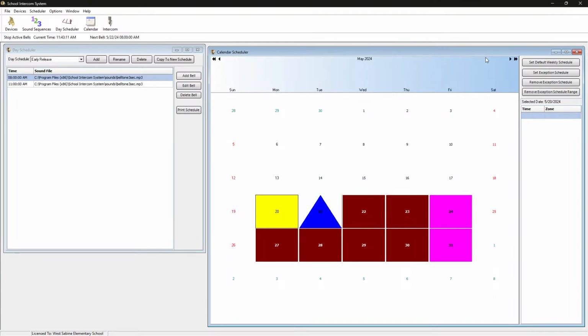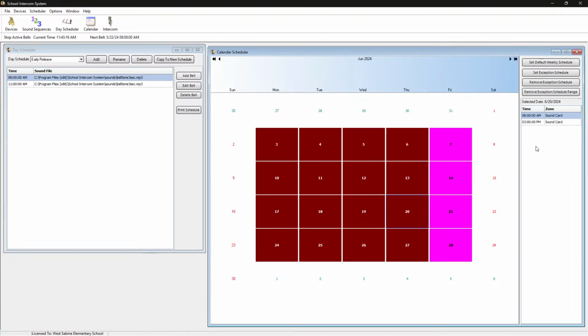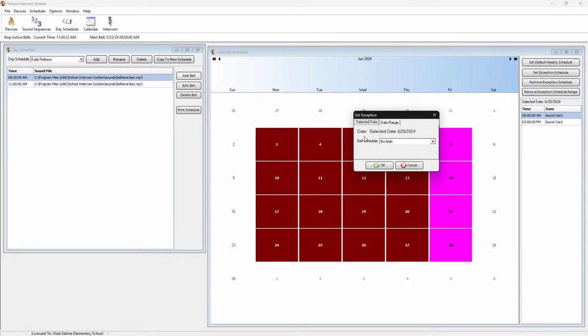Now, we can go ahead and do our exceptions. So we know that we're coming up to summer now, and we don't want bells to be ringing during summer. So what we can do is go ahead and set an exception schedule. You can say that you can have individual dates where it's no bells, or you can do a date range.